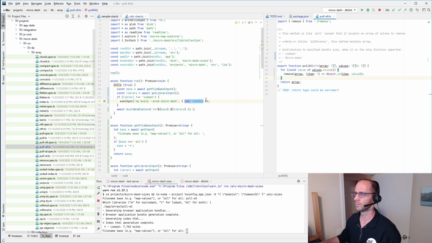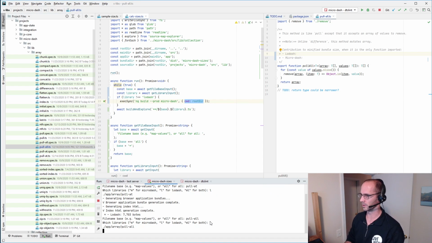Pull at. Oh, I was like, why didn't this change? Oh, it's because I ran the code for pull at, but I had open pull all. So I want pull all for Lodash. We should see this number fill in.